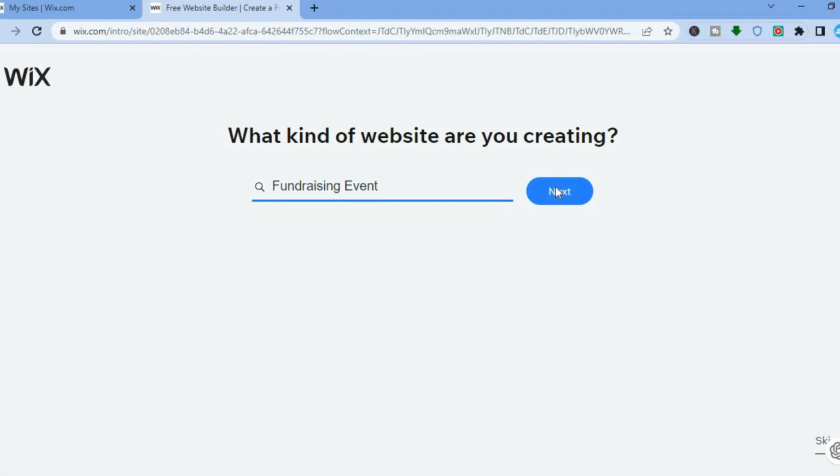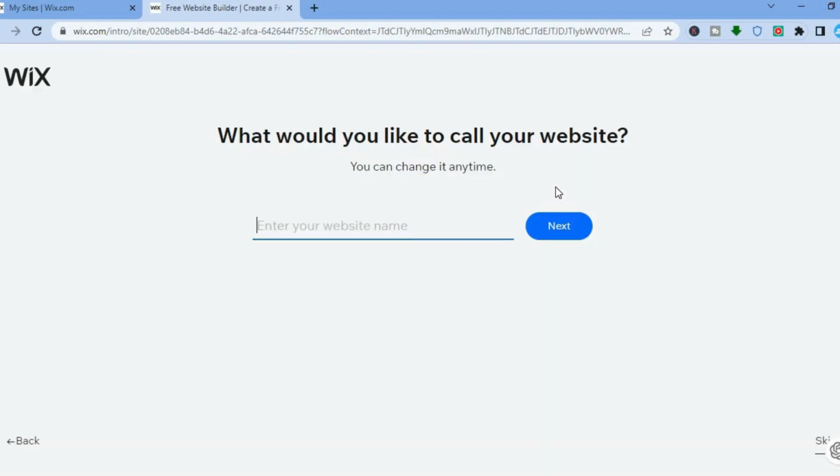After you have tapped on next, you will be redirected to this page, and you're going to enter the name of your fundraiser, or better yet, the name of your website. So let me do that. I'll simply call it Simply. Then I'll tap on next.